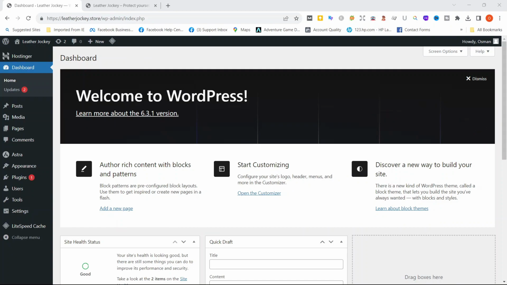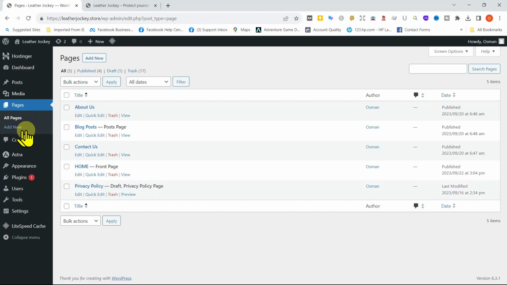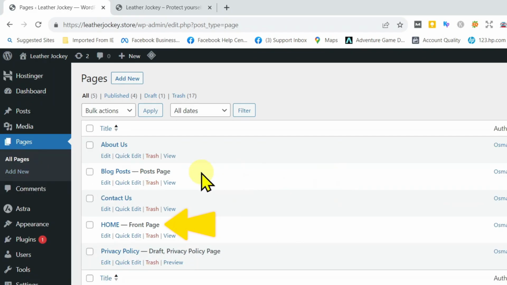Your default page is also known as the front page. If we go to our WordPress dashboard and click on Pages, you should see Front Page written after Home Page. This means that you have set the home page as the front page. If you look at the blog posts, you will see Post Page written after it. This means that all posts will be shown here at the post page.